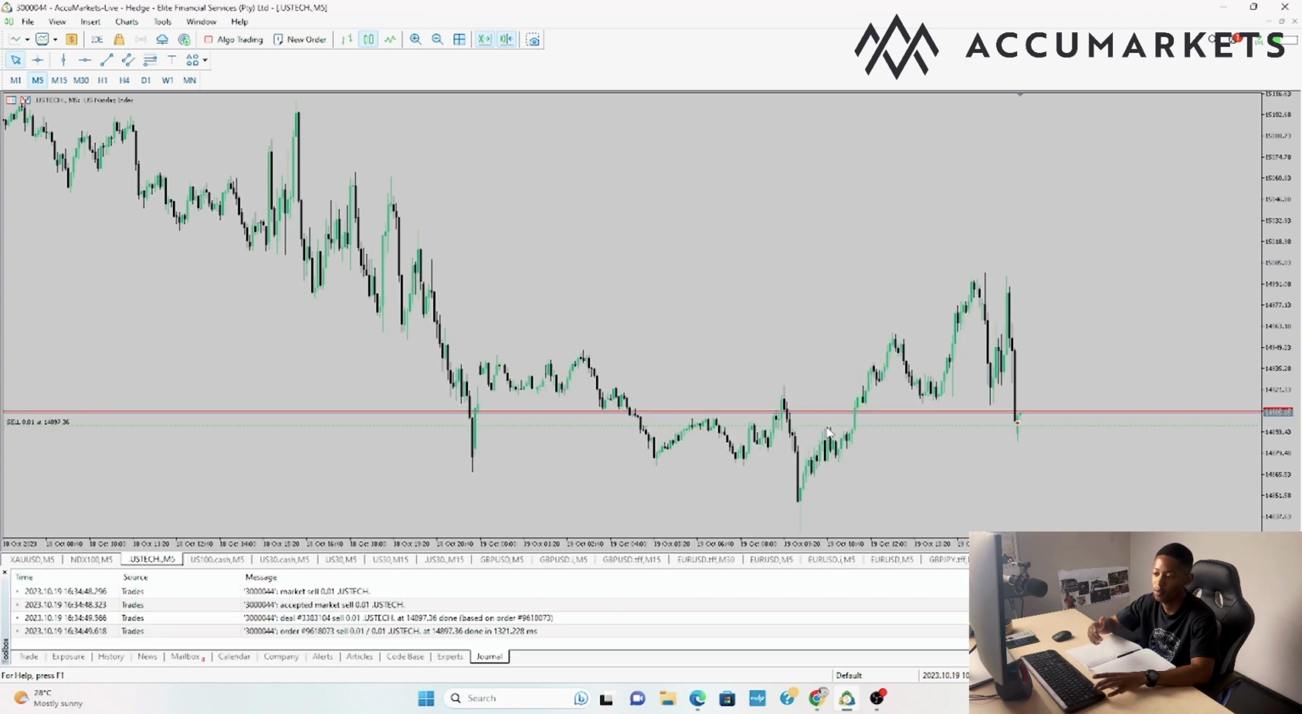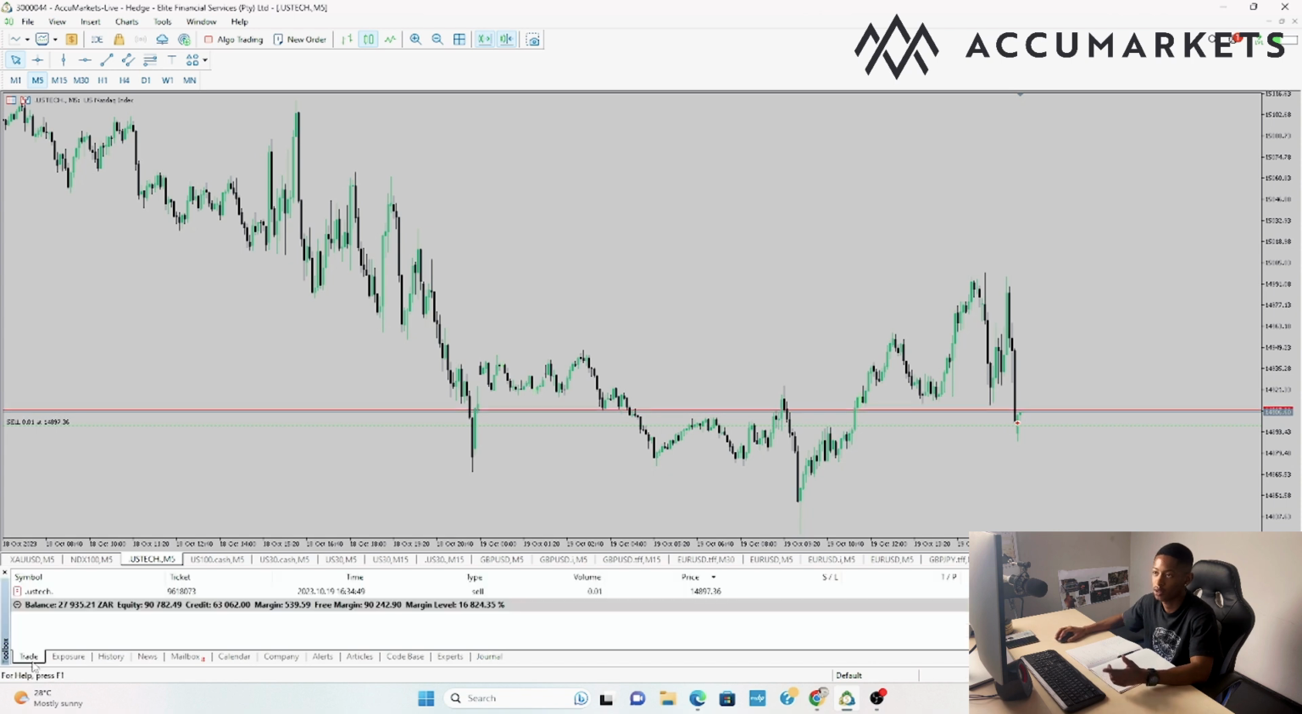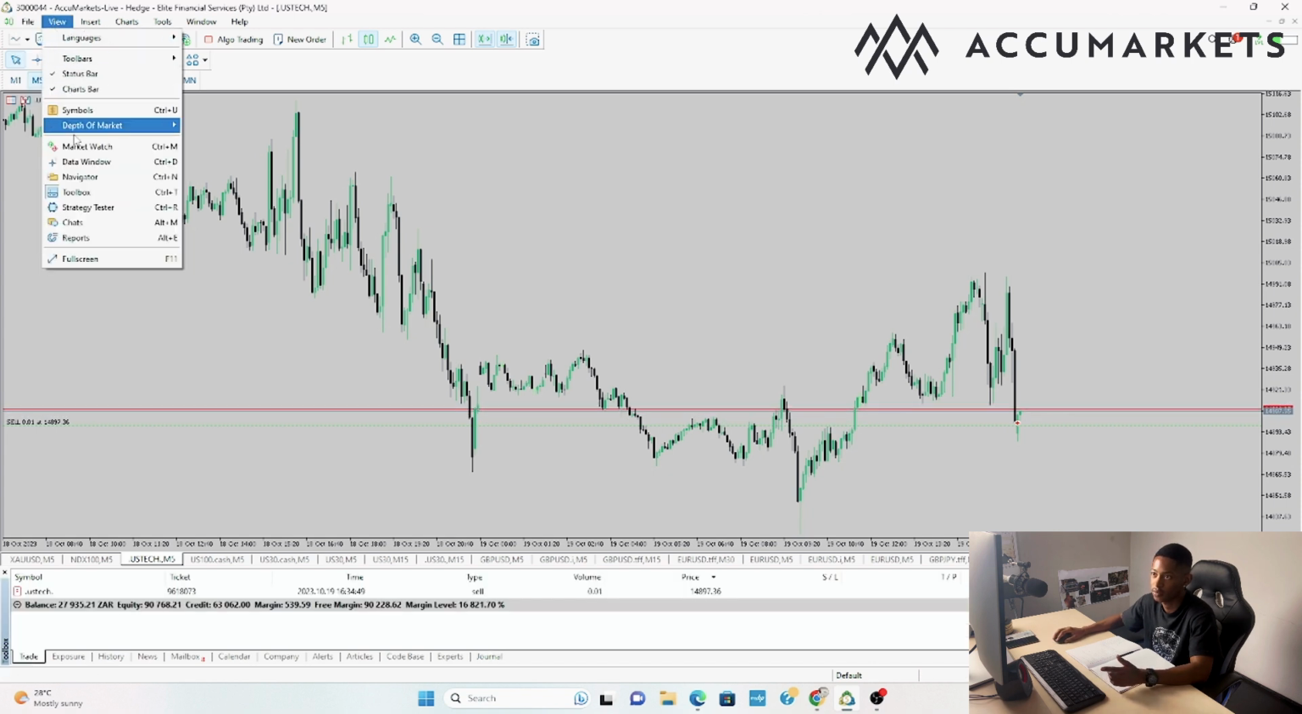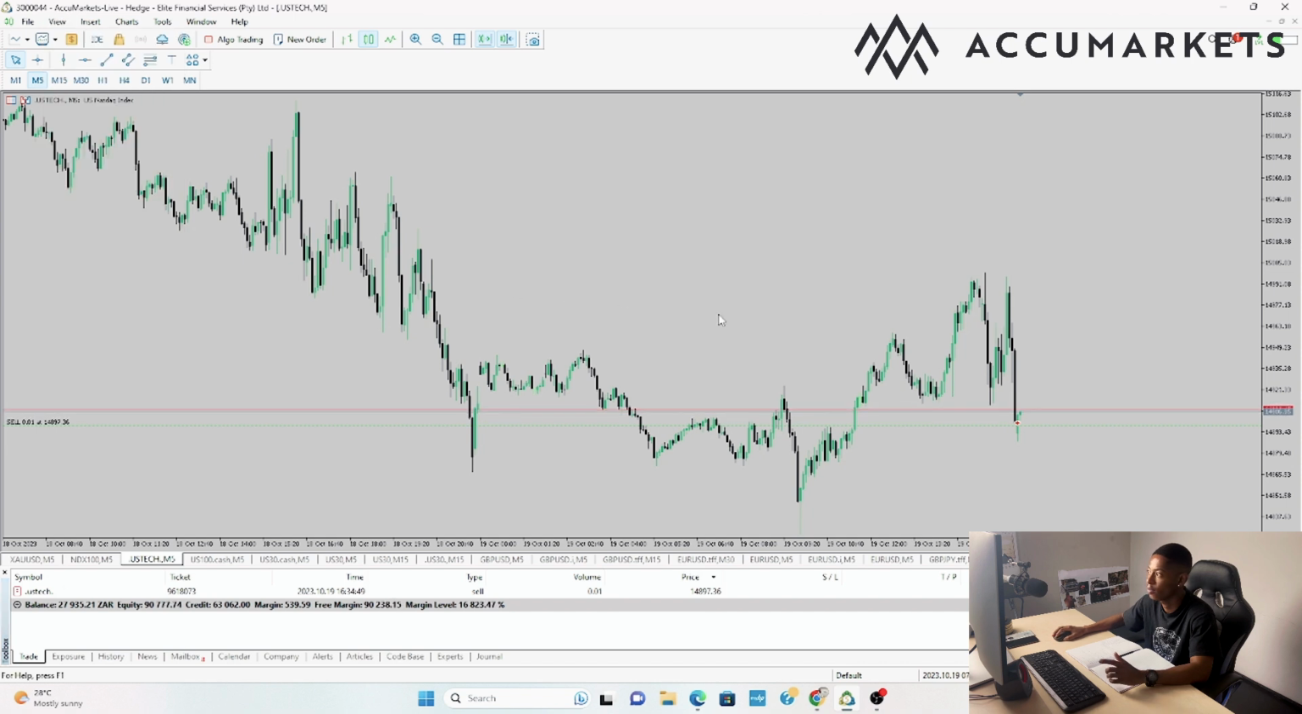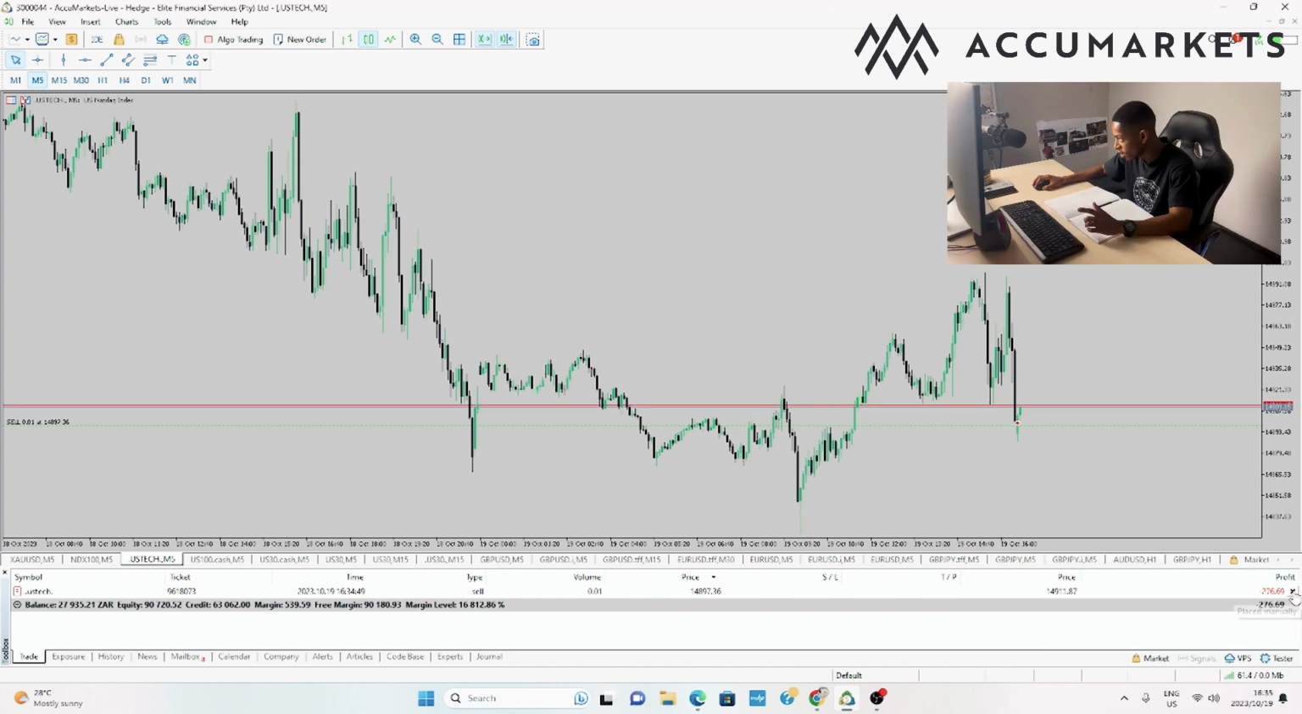So I am going to reopen my toolbox, which I just opened by pressing Ctrl T. You can also come here, press View, and say Toolbox, which is going to open. Just there you can simply see the trade that is now running. I'm running at negative 200 rands. So this is one of the ways that you can see it. Right now you can see that we took this trade, and it is now the one that is running 0.01.